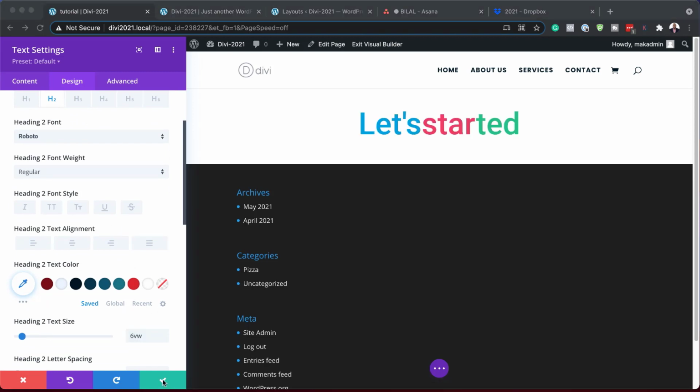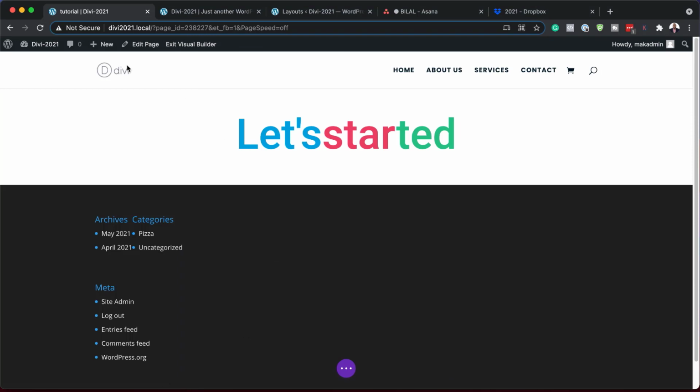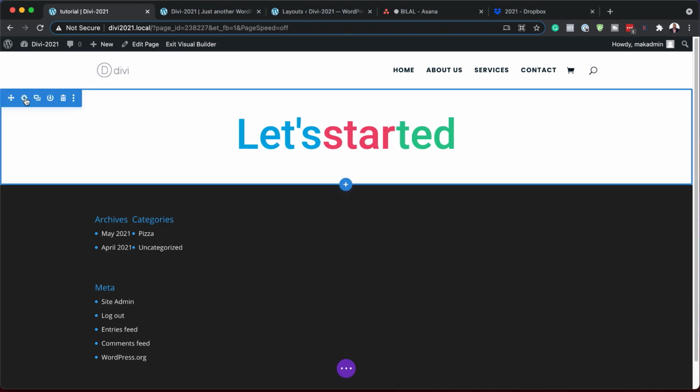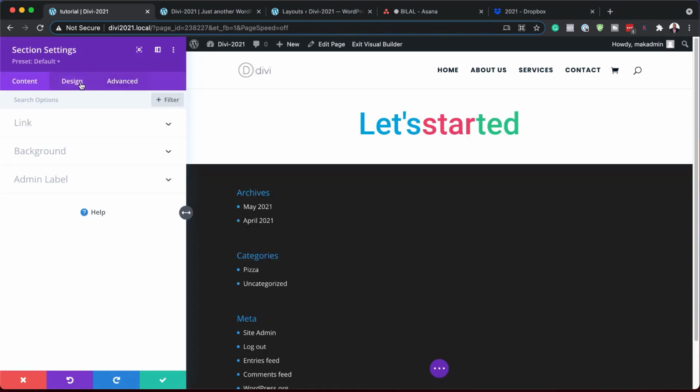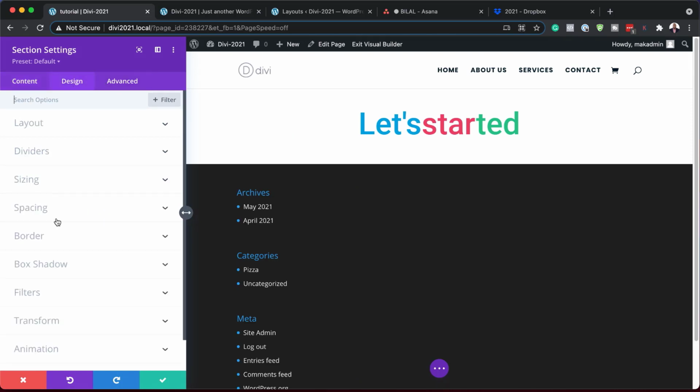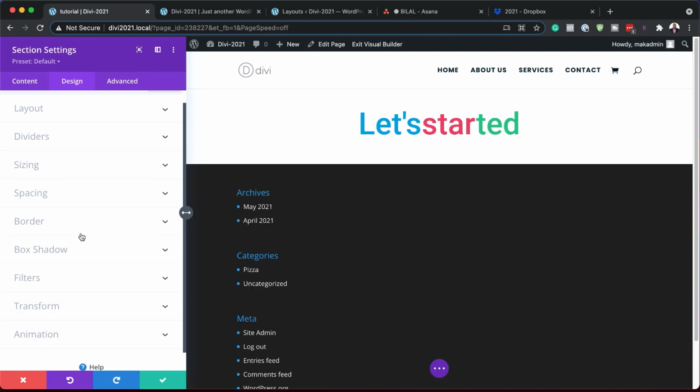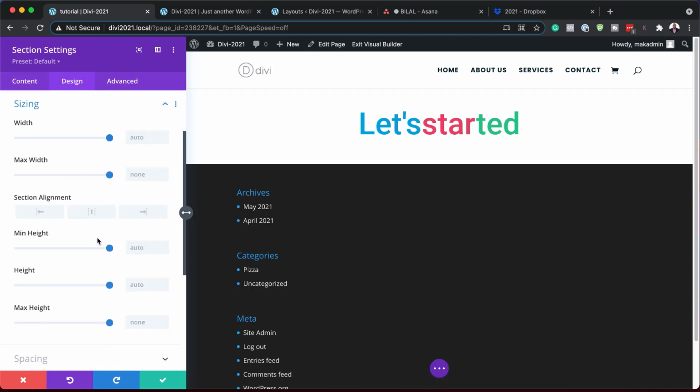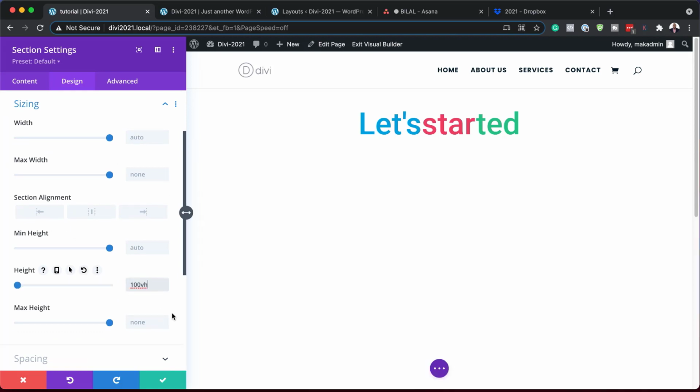Now we need to go back to our section settings. So let me save this. And then I'm going to come back over here, click on my section settings, and then go to my design. What I need to do here is to go to my sizing, because we need to set our height. Our height here is currently on auto. So this needs to be 100 VH. This is going to give us a lot of space to work with.